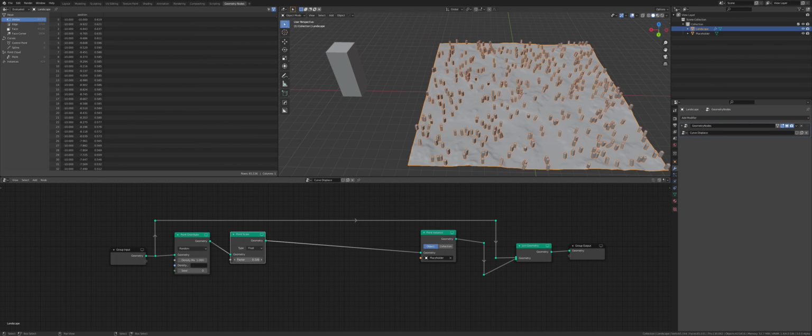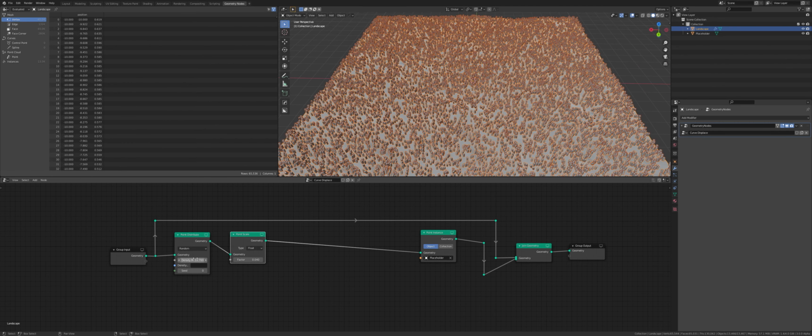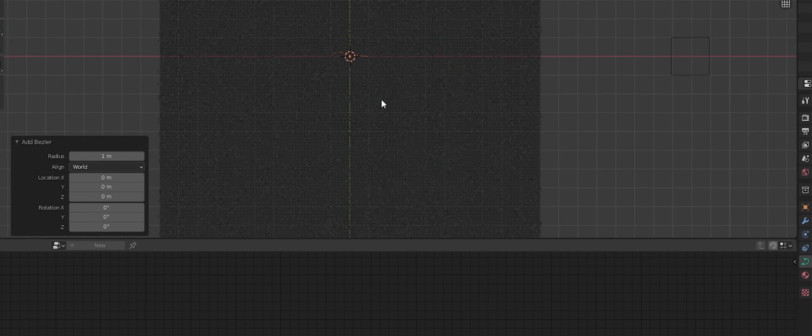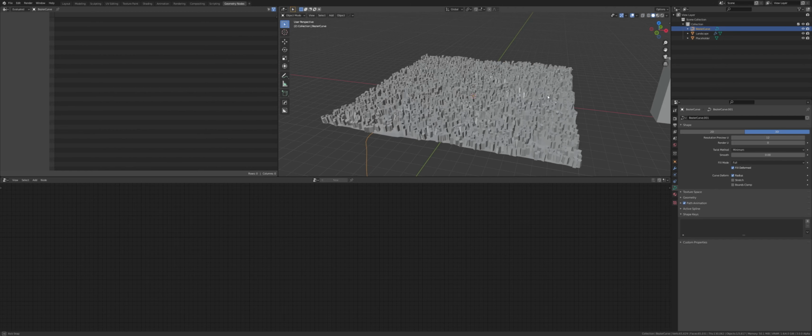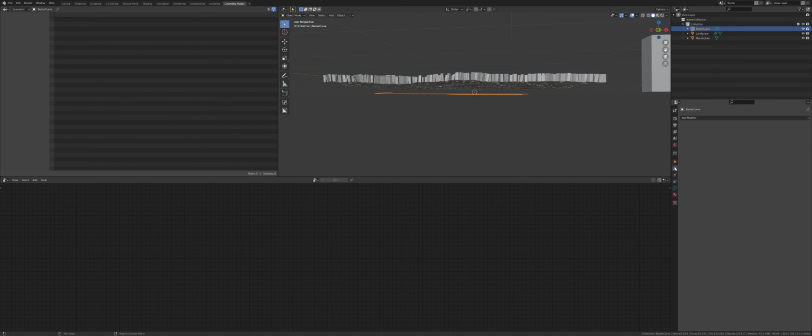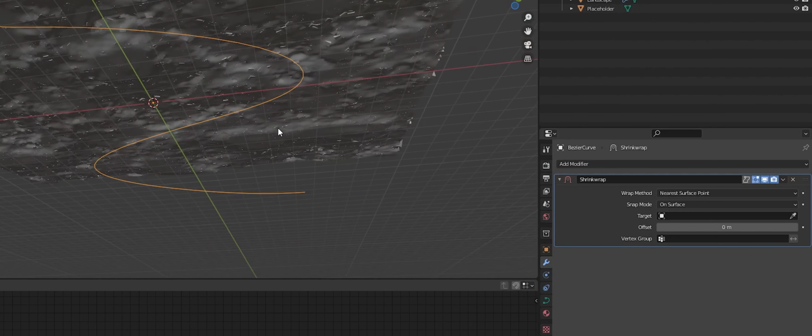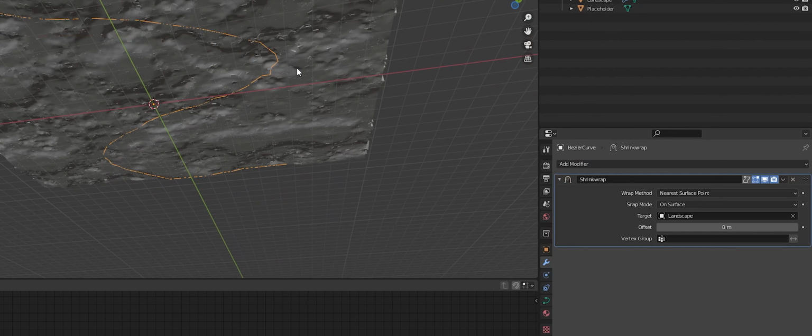Once we've populated the mesh enough, it's time to use curves. Add in a Bezier curve and go into edit mode. Delete the curve because we are going to draw the curve on with the draw tool. We can see the curve is not snapping to the mesh. So we need to add a shrink wrap modifier.